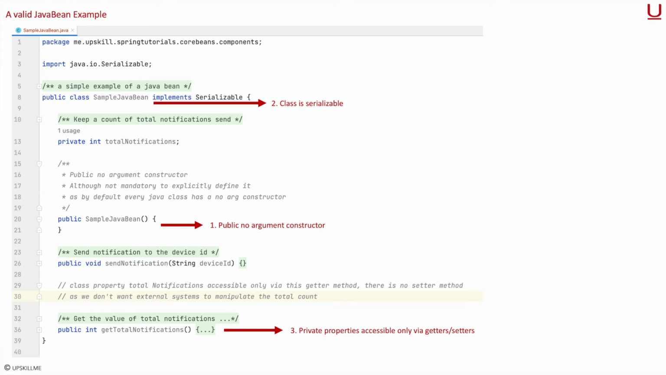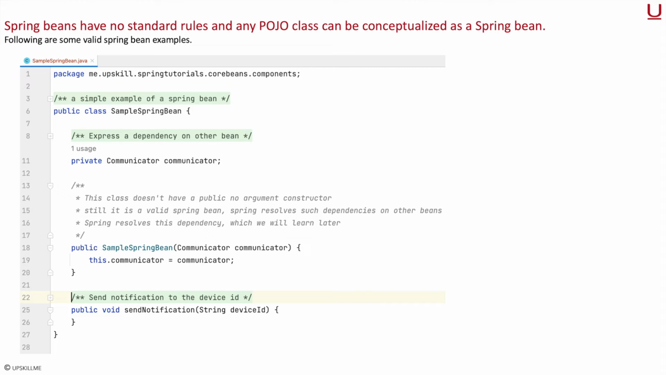Beans in the Spring world have no such restrictions, and any Pojo class can be conceptualized as a bean. For example, consider this simple bean. It does not have a public no argument constructor and still is a valid Spring bean. The dependency expected as a constructor argument will be resolved by Spring framework.